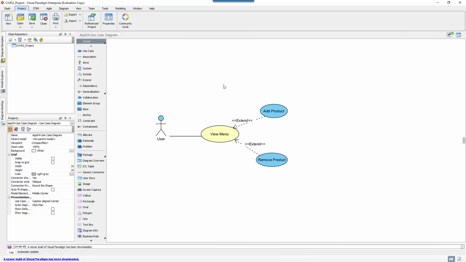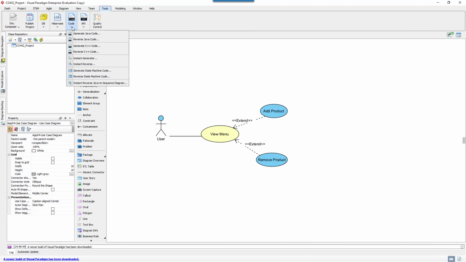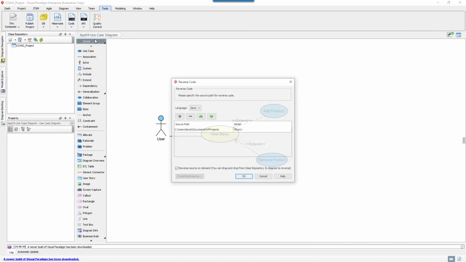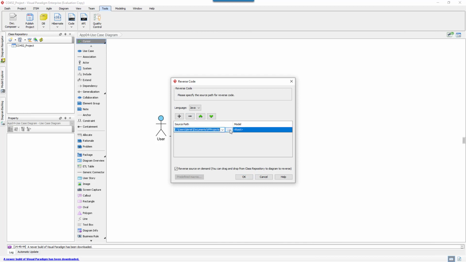And now I want to show you how to do a class diagram, and this is what the class diagram is done when you finish the coding. I'll show it to you now, but it needs to be done at the end. So you can go to Tools, Code, Reverse Java Code, and then go and find the source path.